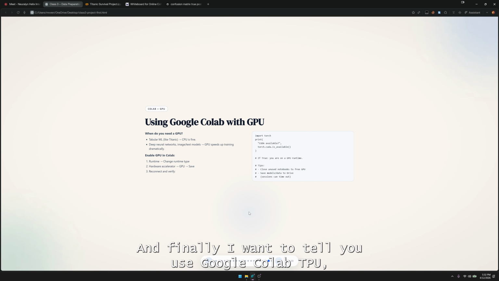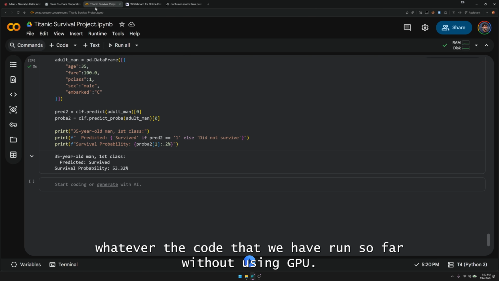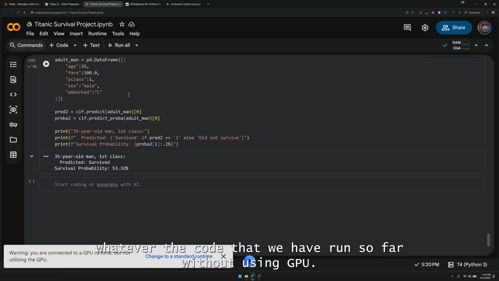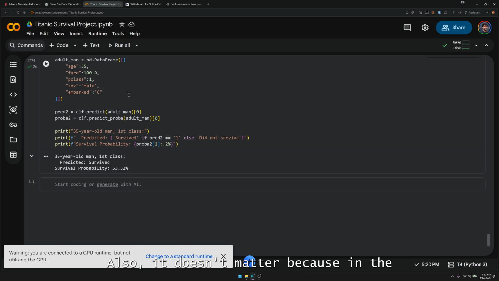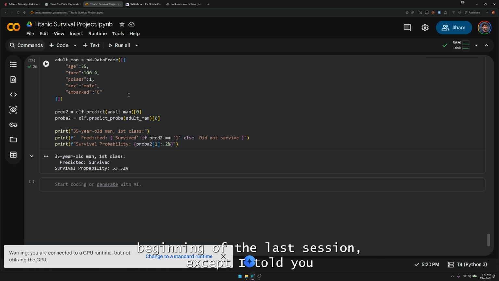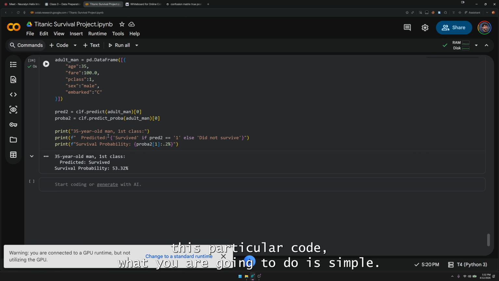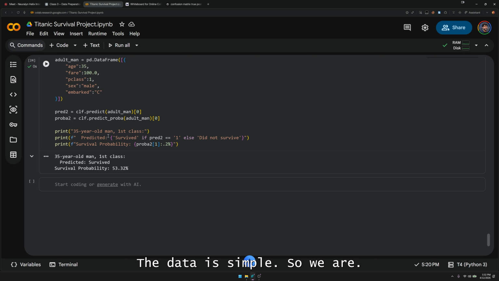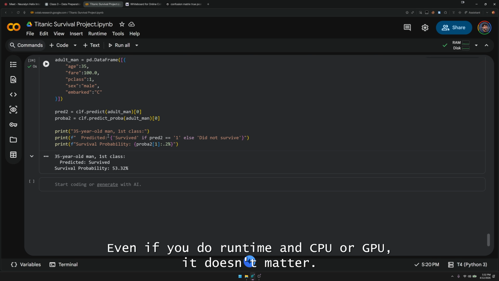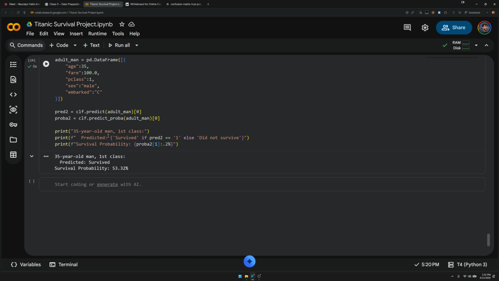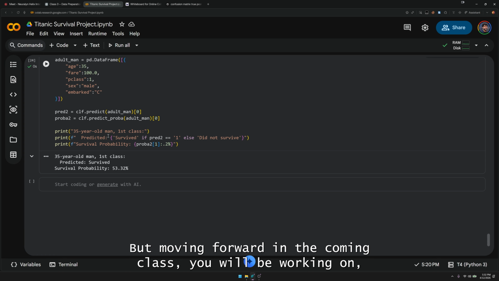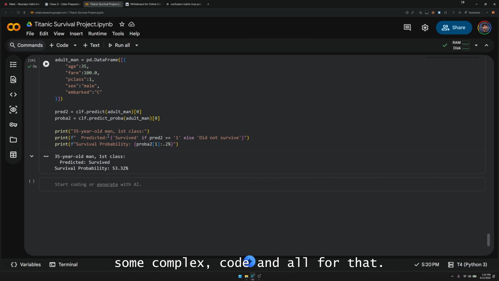Finally, I want to tell you, use Google Colab with GPU. The code we have run so far doesn't need a GPU, because at the beginning of the last session I told you the data is simple, so it doesn't matter whether the runtime is CPU or GPU. But moving forward, in the coming classes, you will be working on more complex code.